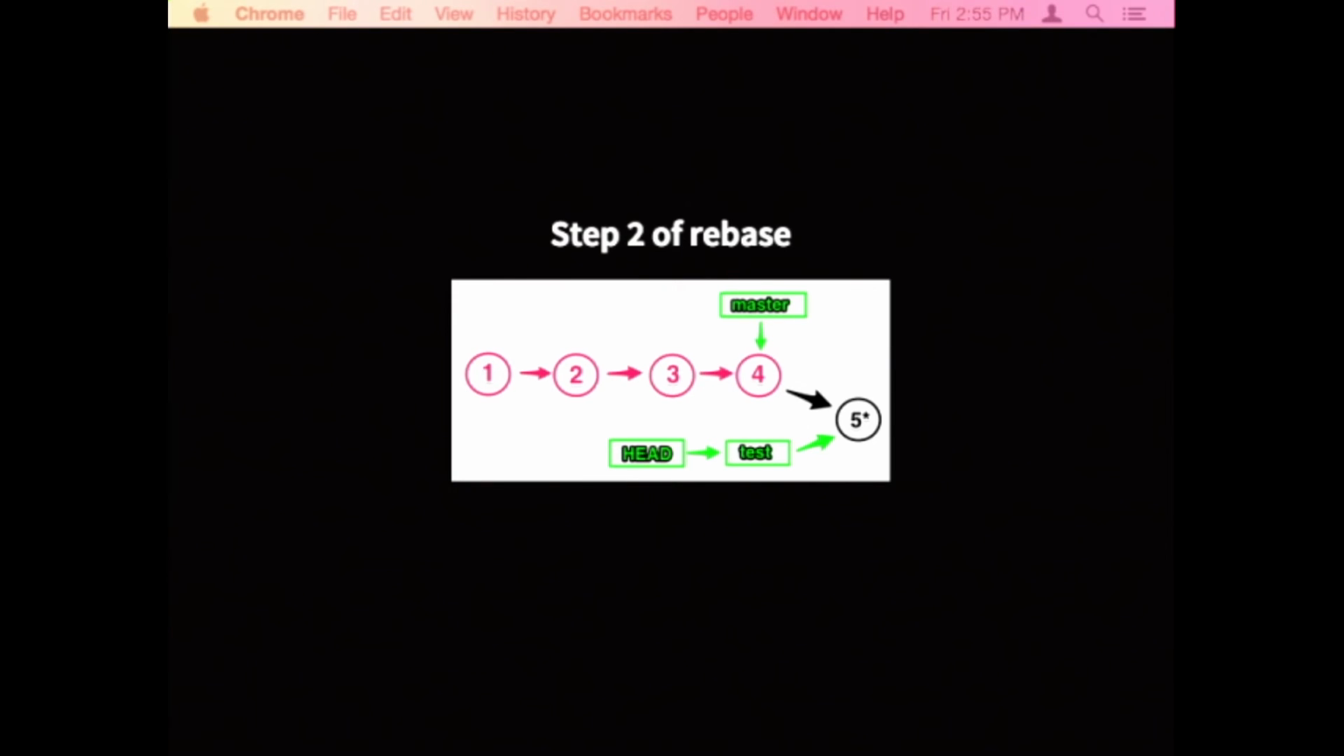Now you'll notice that there is an asterisk after the number 5. And that is because even though the set of changes is the same, the commit history changes, the commit hash changes. So git rebase rewrites the history a little bit. So you have to be careful and not rebase things that have been already pushed.